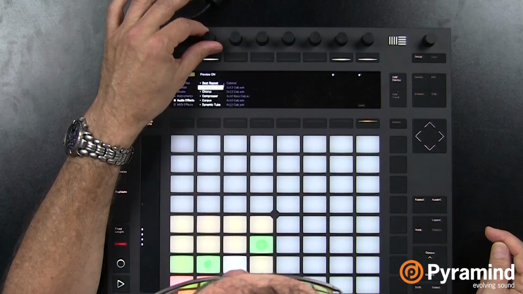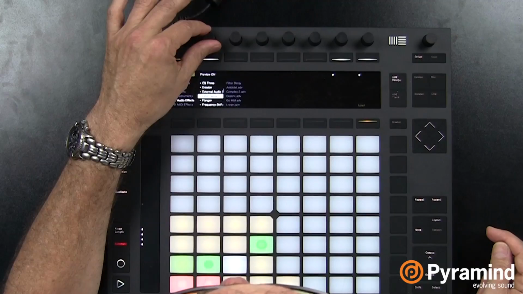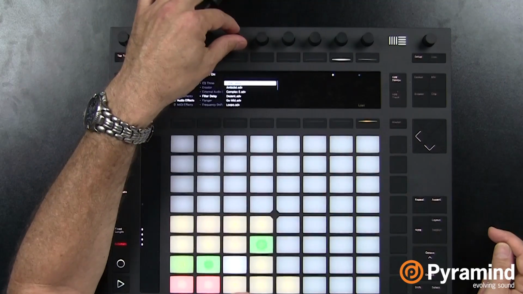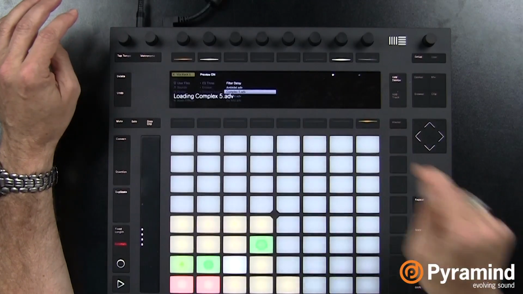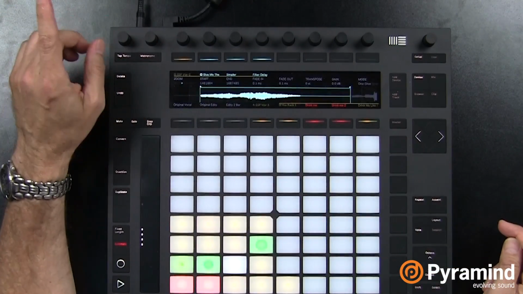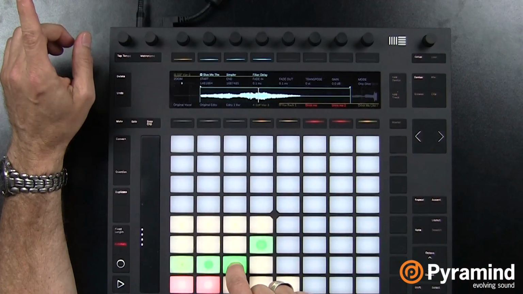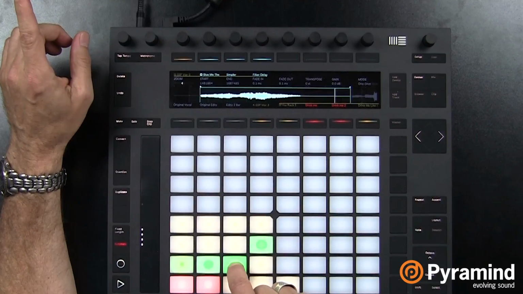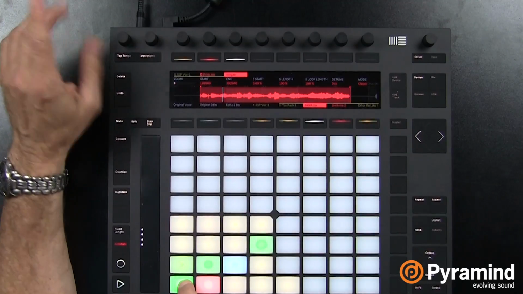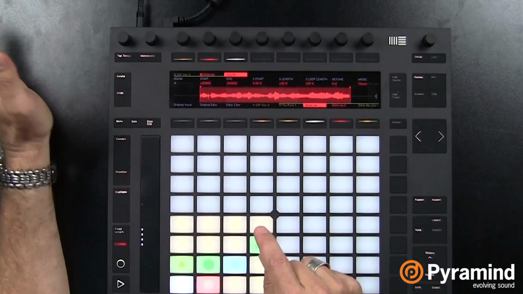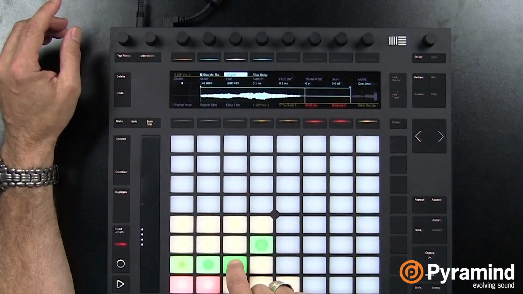So let's go ahead and scroll through our selection here. And I'm going to make this a filter delay. And I'm going to use the complex 5 setting. I like this one a lot. And then I'm going to go ahead and say load. Now it's going to load this delay only on this one sample. Right? My other samples still clean, aside from the original processing. Now this one has this nice filter delay effect on it.